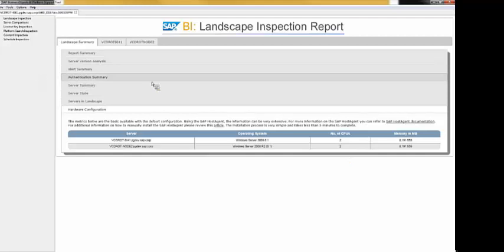Sometimes if you log an incident, you'll be asked exactly what version of the system you're on. This has all that information within the landscape report.